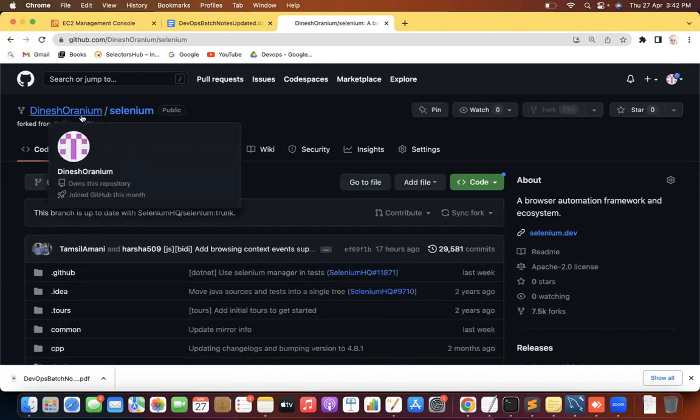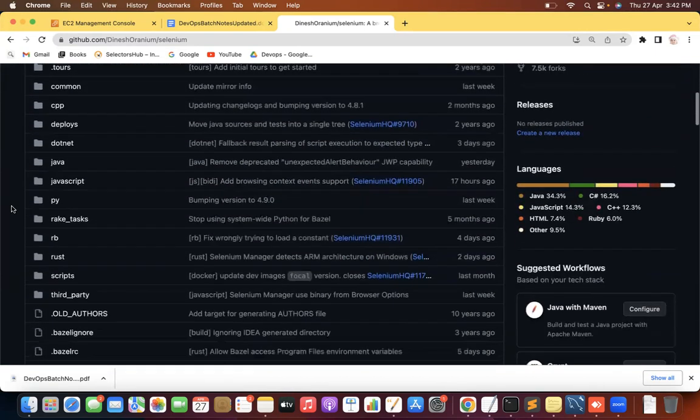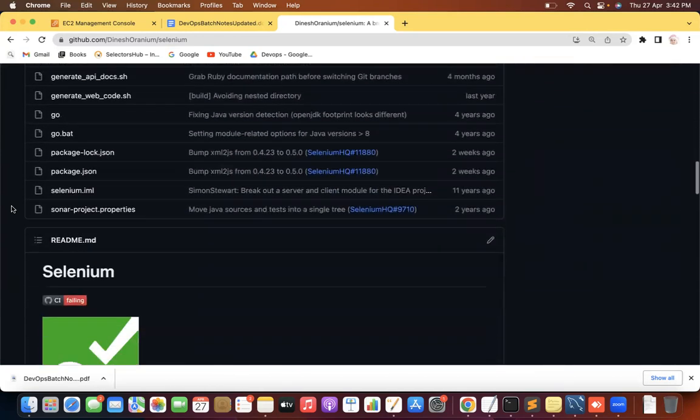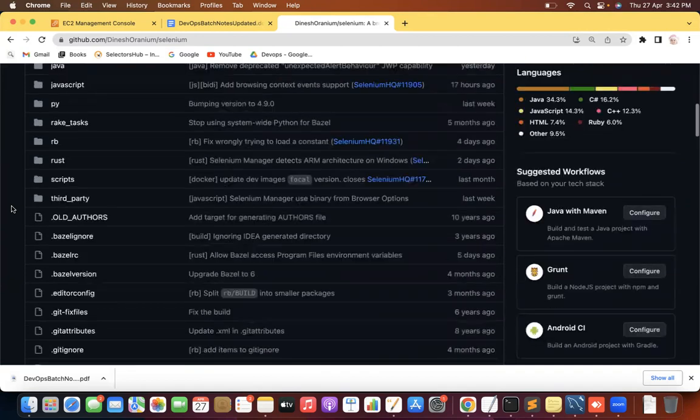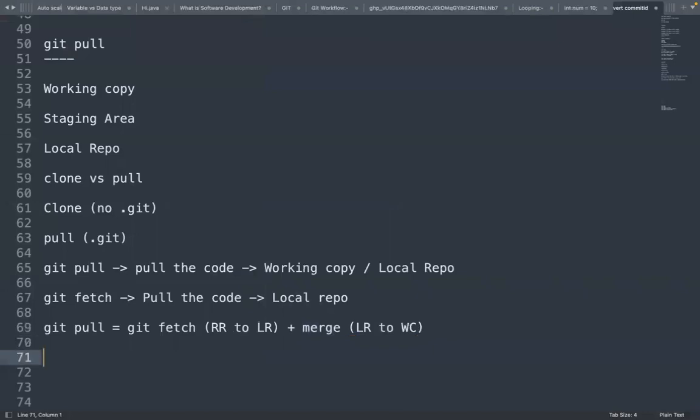That's it. Now see, Dinesh Uranium is my username. Under my Dinesh Uranium, I am able to see the complete Selenium code. Can you see the complete Selenium code? Whatever code they have written, I am able to fork it because it's a public repository. So fork means downloading the repo from one remote GitHub account to another GitHub account.